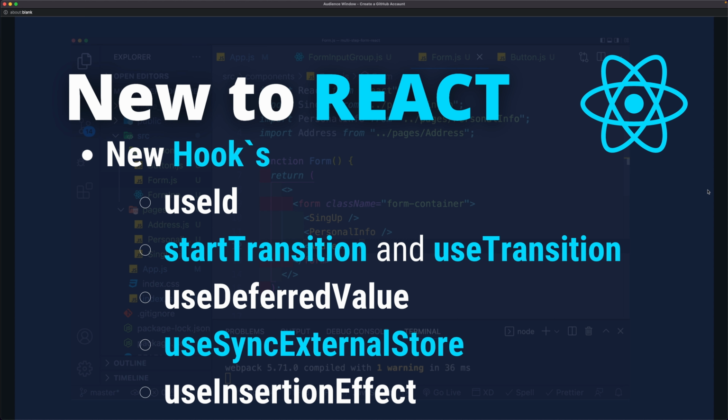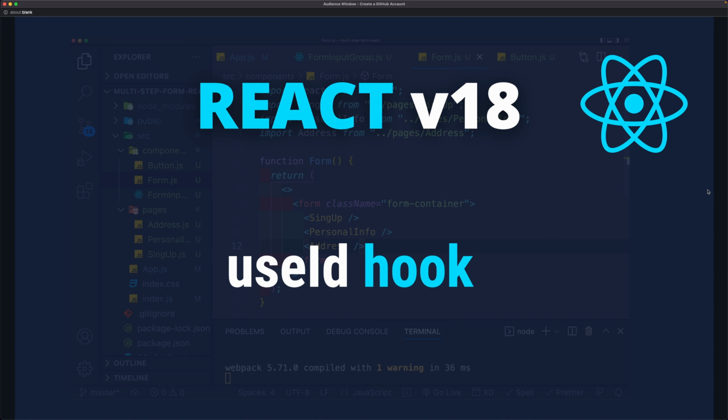Version 18 also comes with new hooks, which are the new features that I was talking about. Now, we're not going to actually go into detail. I'm going to create a separate video for each one of them, but I will explain them. So let's just go real quickly over them. New hooks will be useId, startTransition, and useTransition, useDeferredValue, useSyncExternalStore, useInsertionEffect. And let's just say a couple of words for each of them.